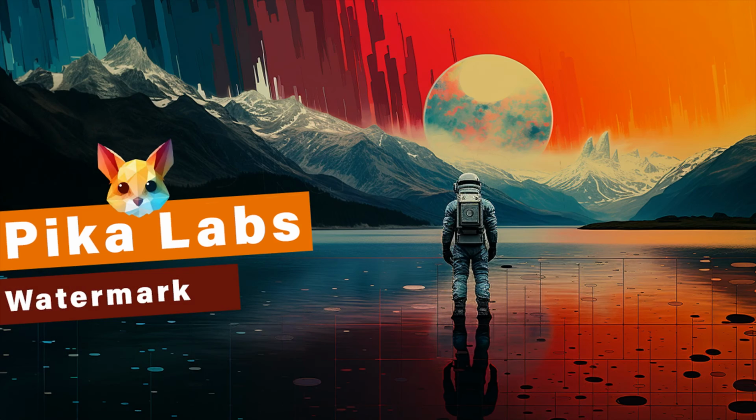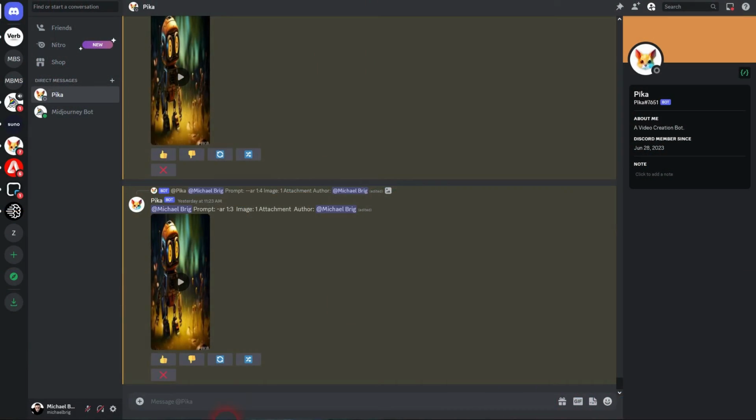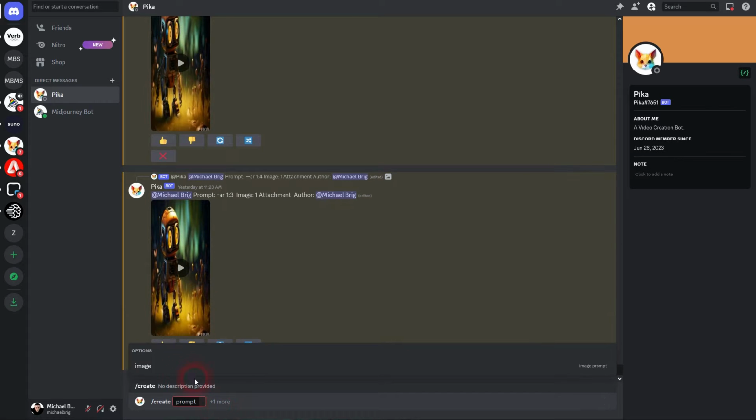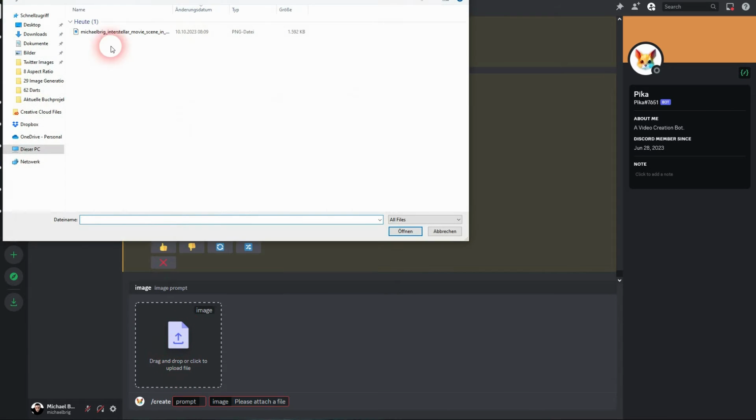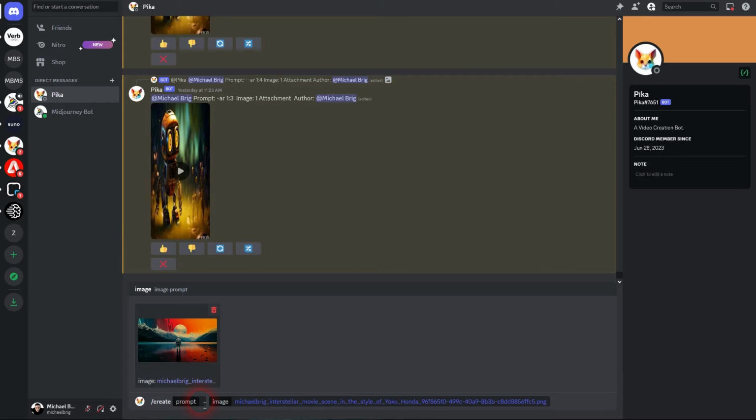Now we're back to exploring Pika Labs. Let me show you how you can remove the watermark. We'll simply create plus one more image. I use this image of an astronaut and I make it AR 16:9 and then I let it run.